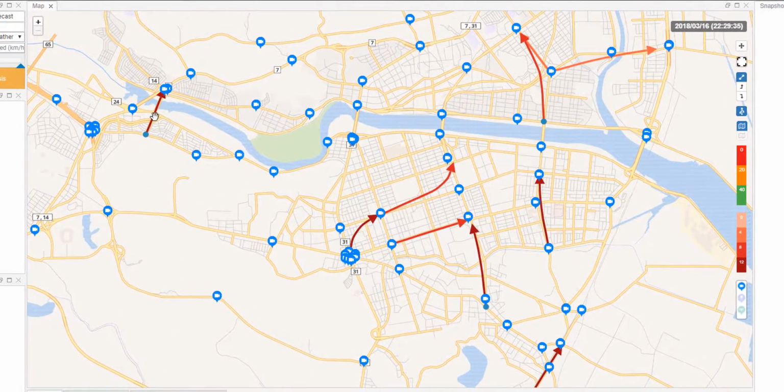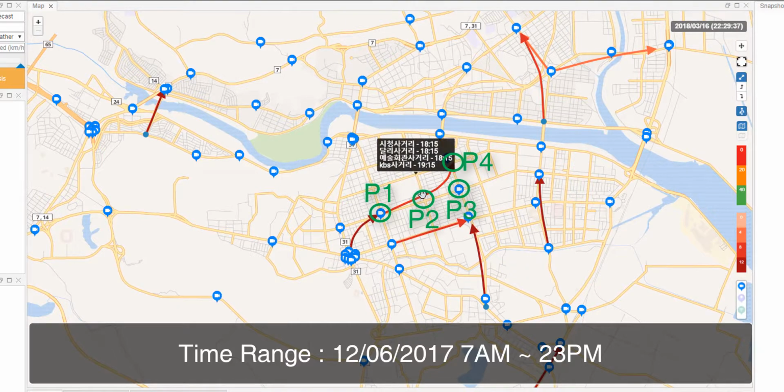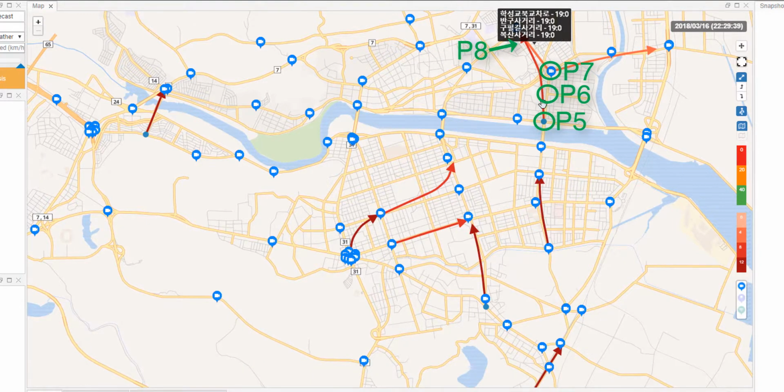Here, we see that the congestion started from the road of P1 and P2 and then propagated to the road of P3 and P4. When many roads were involved with congestion, a B-spline algorithm is used for visualization. Different arrow colors represent different degrees of congestion severity.